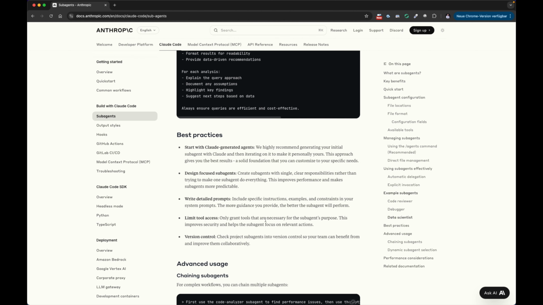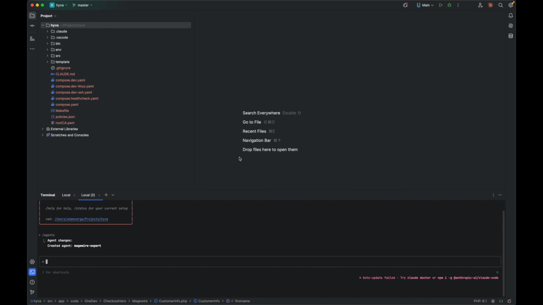Here you can select every access, or if it's needed, you can also limit this tool access. And the version control: check project subagent into version control so your team can benefit from and improve them collaboratively. So if you are provided the subagent and it's working fine and tested through, for example, in this case, creation of the different Magewire component, you can provide this for your team with committing this. I will use this subagent for the component creation.